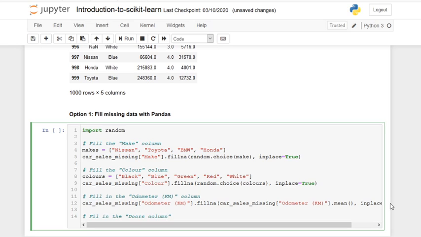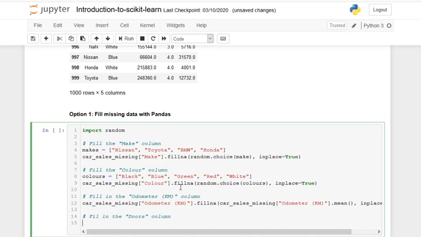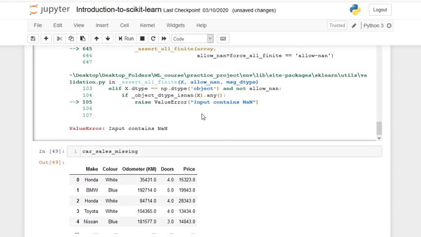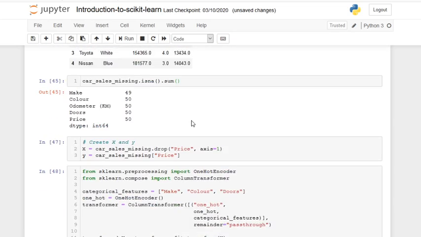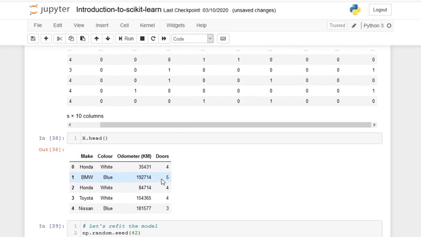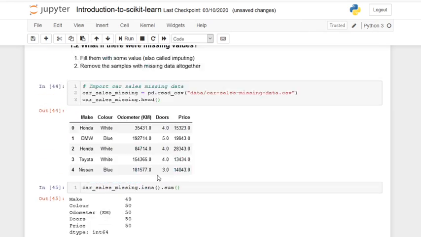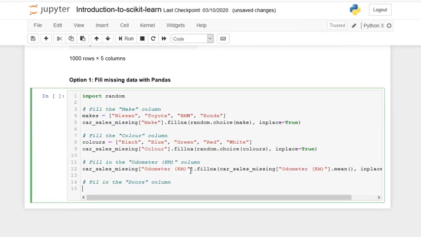column. Now you might be thinking, why can't we just do the mean for doors again? Well, the reason we're not going to do that is because, if we go up here, the only doors, like the numbers, are either 4, 5, or 3. So we don't need to find the mean for that. We can do that as a choice.